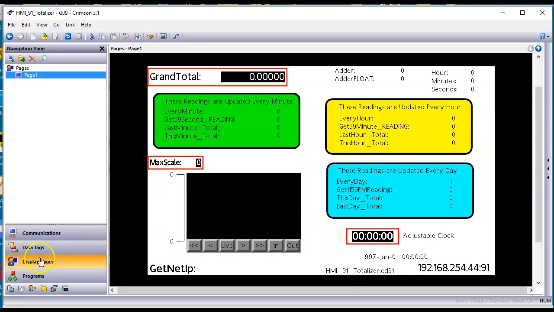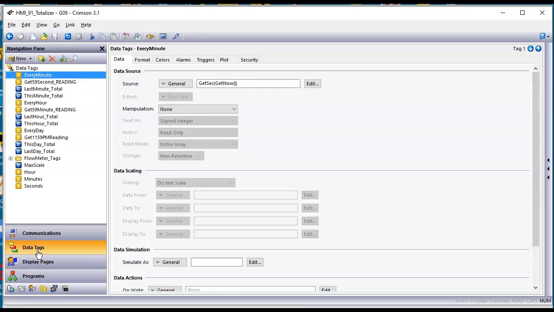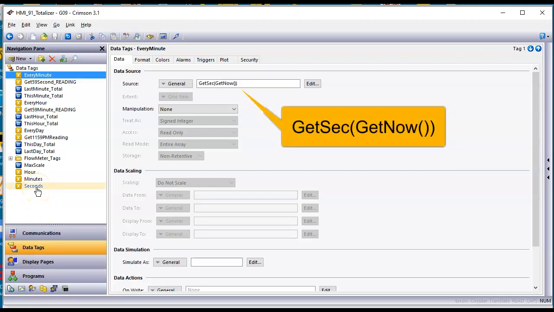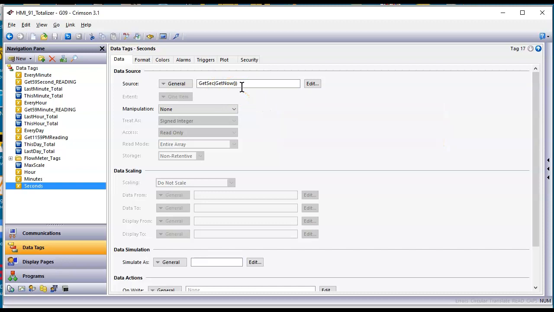So here's the Crimson database. If I go over to data tags, I'll point out a couple of things. I think I have other videos on this, but if you want to use the real-time clock in the Red Lion product for seconds, hours, minutes, day of the week, and so forth, you can create an integer tag and use the function you're looking for with get now. If I wanted the current seconds on the clock, I would type get seconds, open parentheses, get now, open close parentheses, and then another close. That returns the seconds count from 0 to 59.